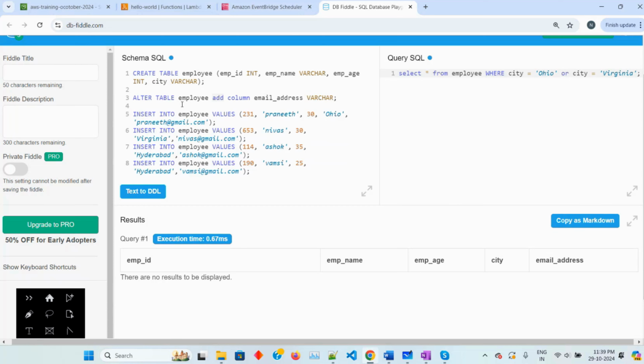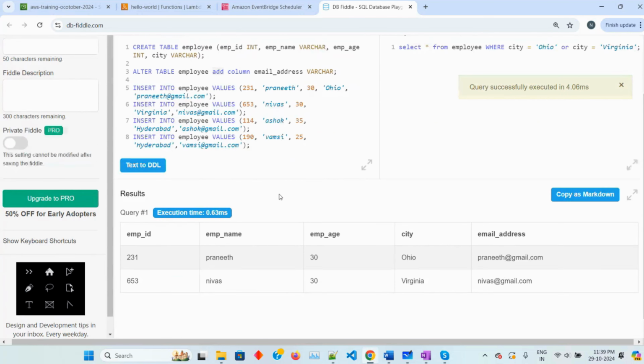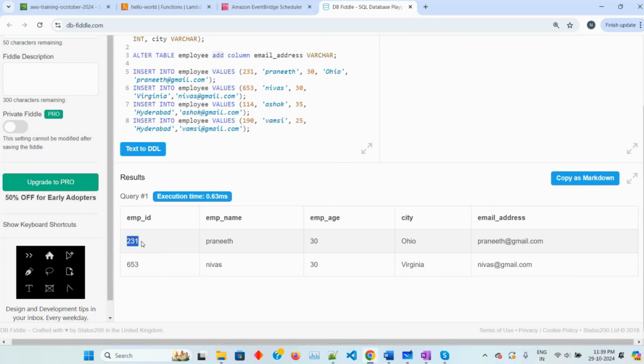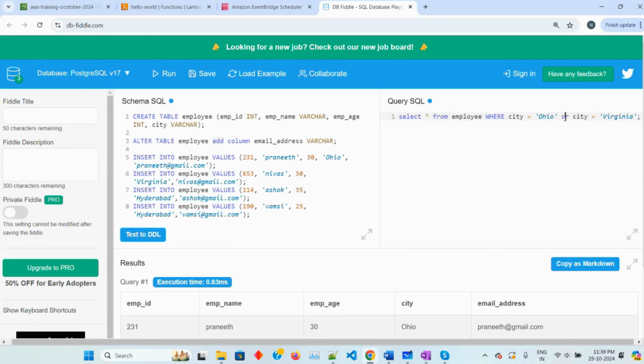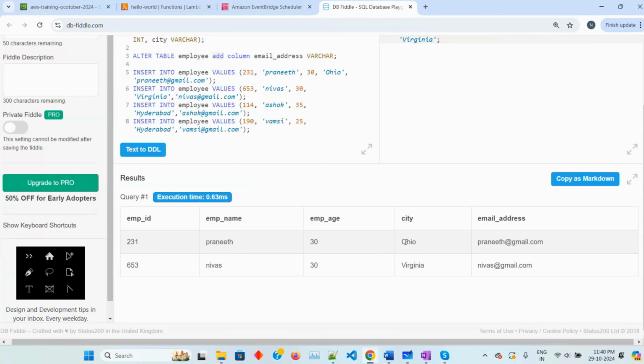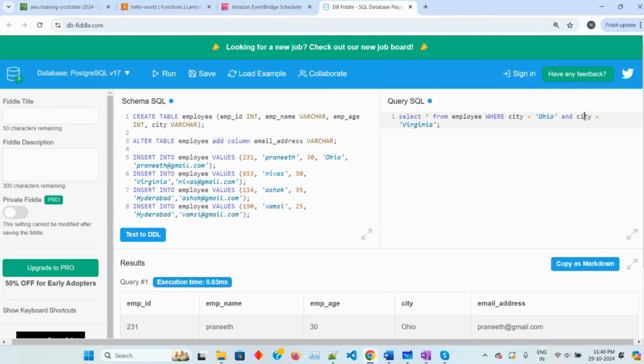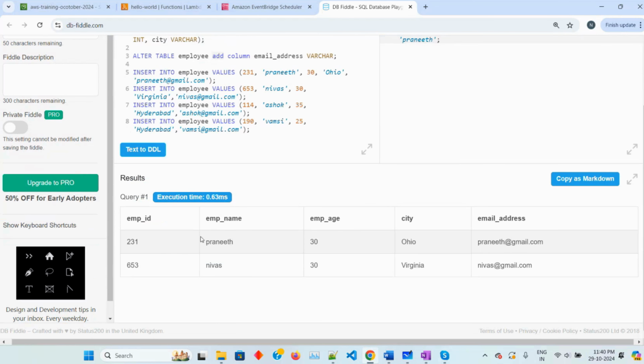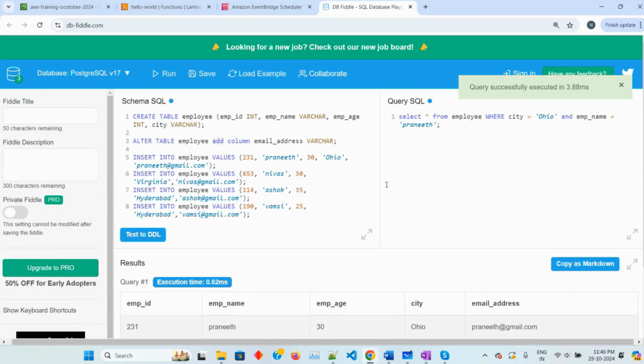Okay, I'll just show you. If you see here, employee ID is 231, name is Praneeth, and city is Ohio, right? So if you want to see what the AND condition does, if you know that the city is Ohio and EMP name equals Praneeth, then this will return. Can you expect the output? It will only have this first record, because that's the condition where Ohio and Praneeth. So this will return only one record.